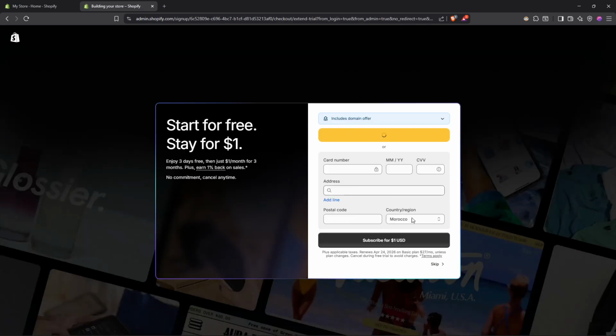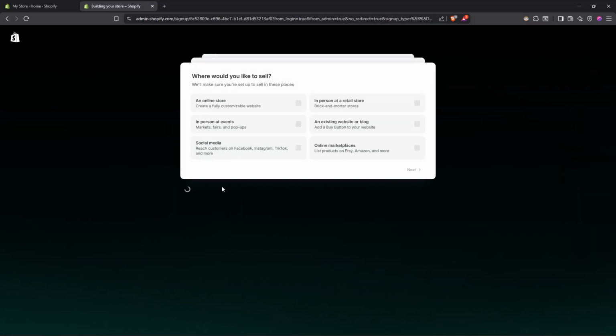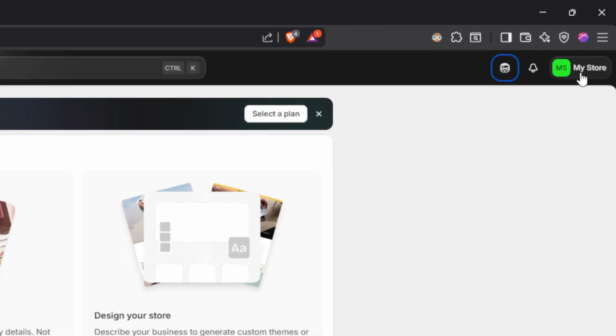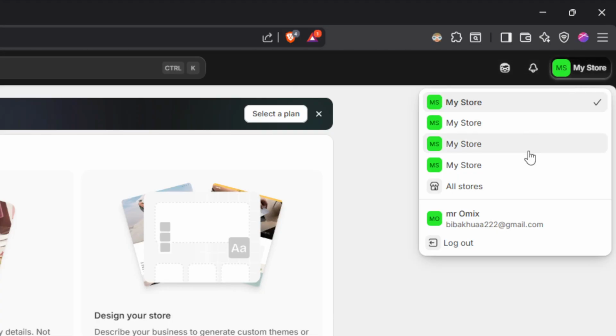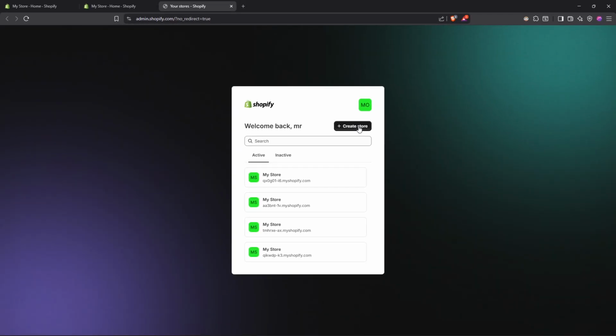You can go through the setup again. Once you're done, for me, I'm just going to skip all of it. So once you're done, you should find yourself with your new store. As you can see, I had 3 before. So now if I click at the top right corner, I should find 4. And you can keep going forever. You don't have a limitation even at the free plan.